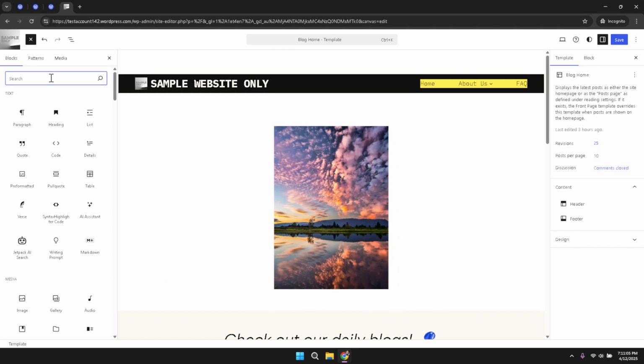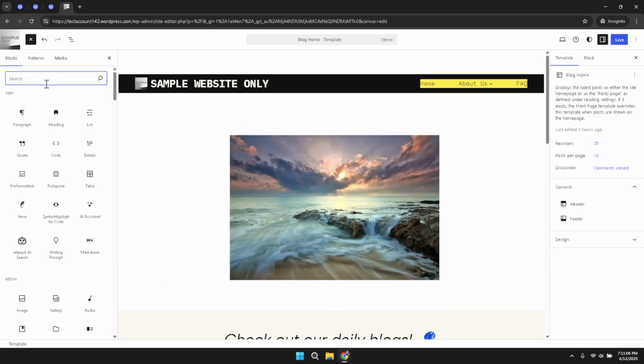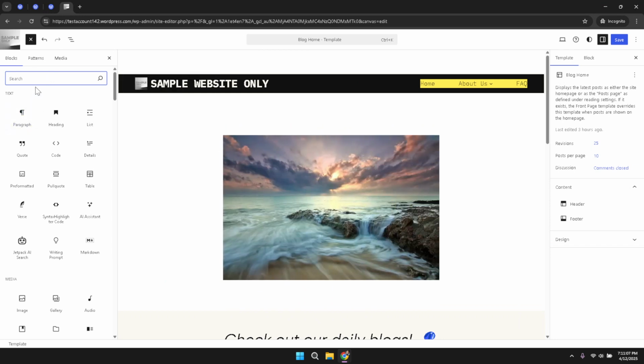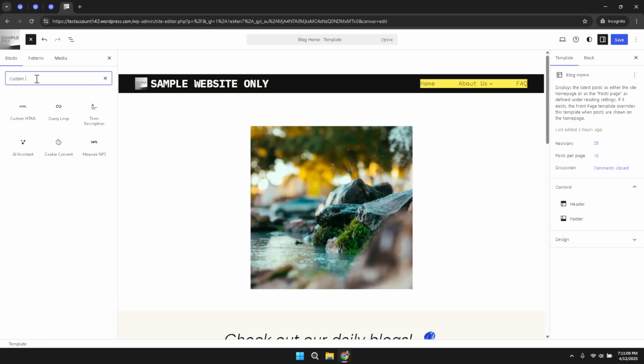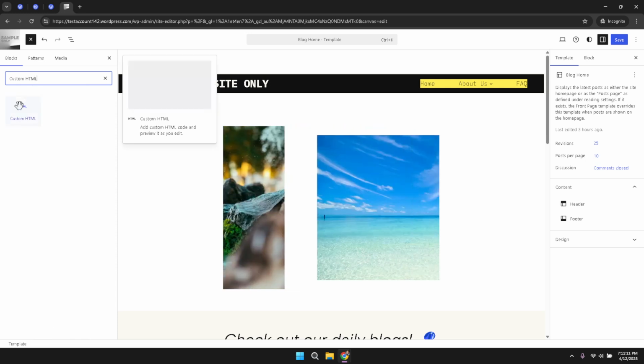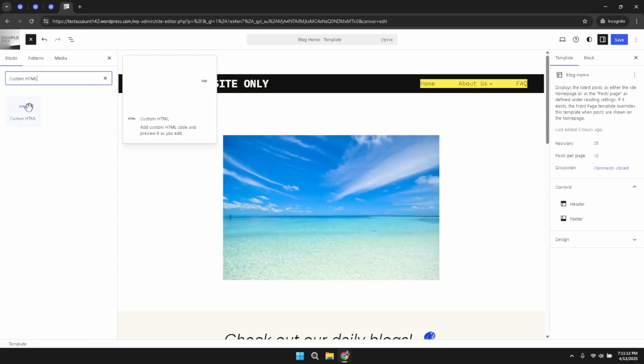Enter custom HTML into the search field. This action filters the available blocks and makes it simpler for you to find the custom HTML option. The interface is designed to be intuitive, ensuring that you can quickly locate the features you need. After you have typed custom HTML, click on the option that appears in the search results.